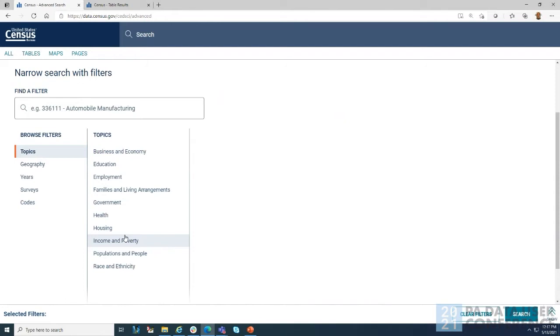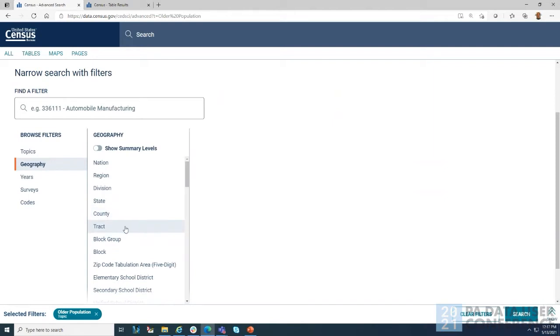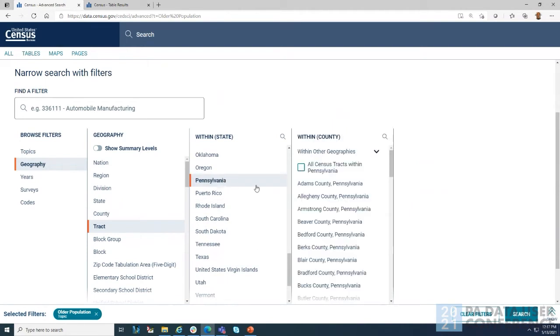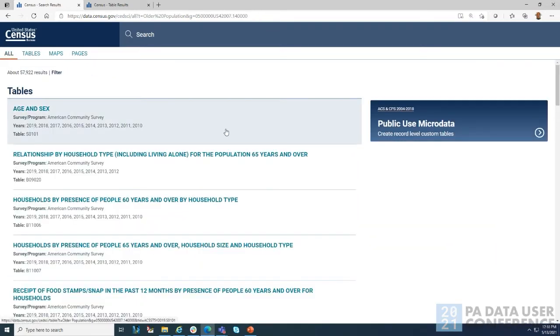But if you go to topics, I'm looking for an older population. We talked about older population of 60 and over for all tracts in Beaver County. So I'm going to go in and do population and people and click on the older population. And then I'm going to go to geography. We wanted tracts. Scroll down to Pennsylvania. And then I'm going to choose Beaver County, and then all tracts within Beaver. It's there. I'm going to do a search, and it pulls up a recommended table.